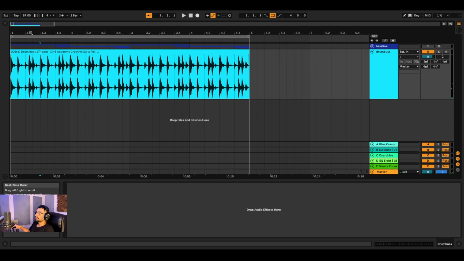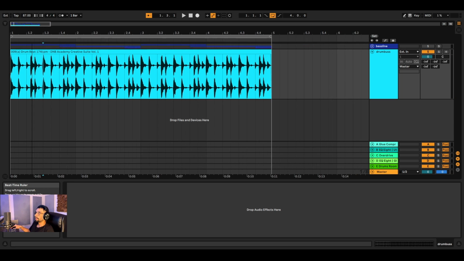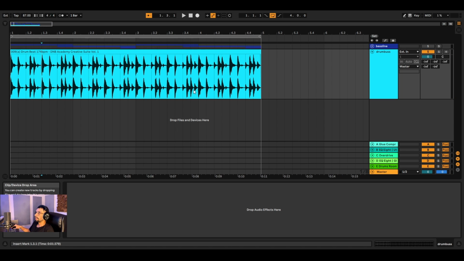As you see, this loop comes with a lot of dynamics, and you can see the transients, and this is very good for us because we're gonna bring the process and we're gonna make it more fat and more punchy.